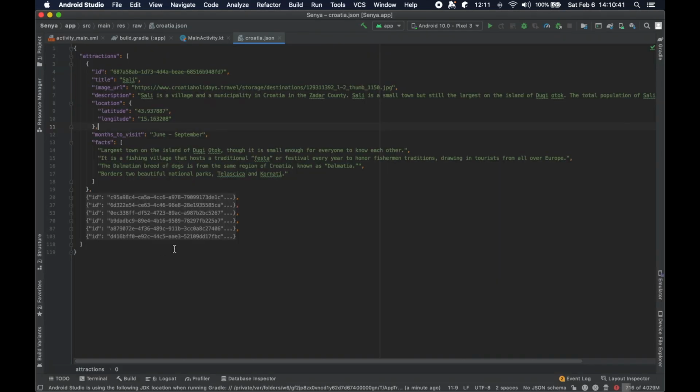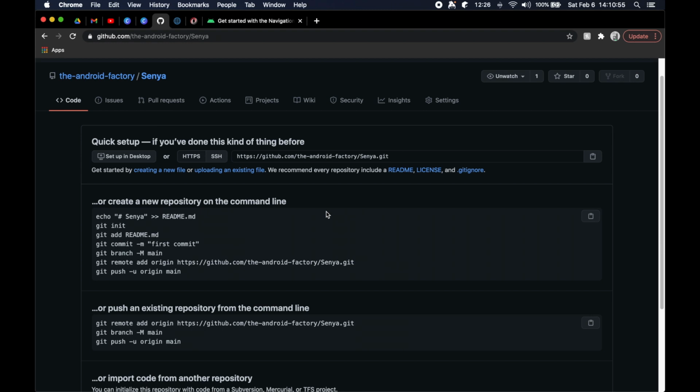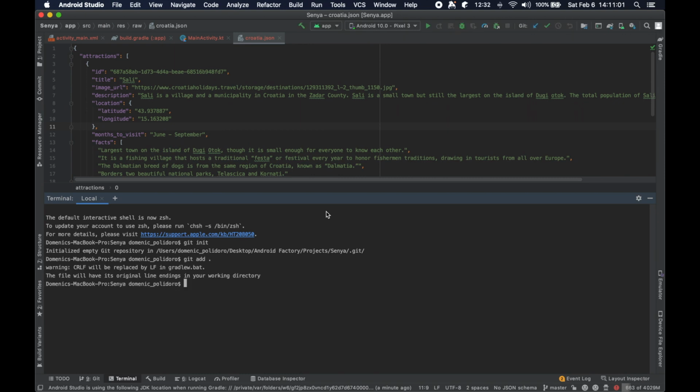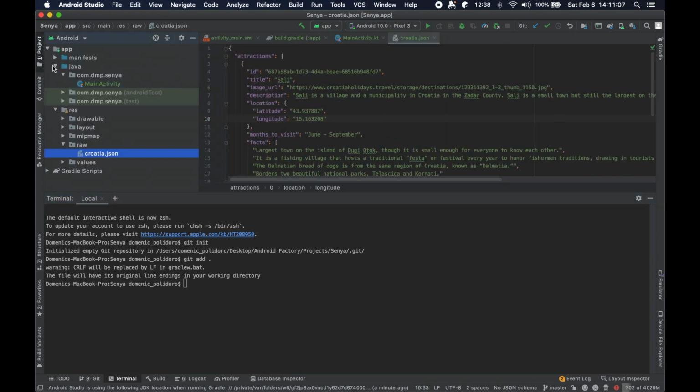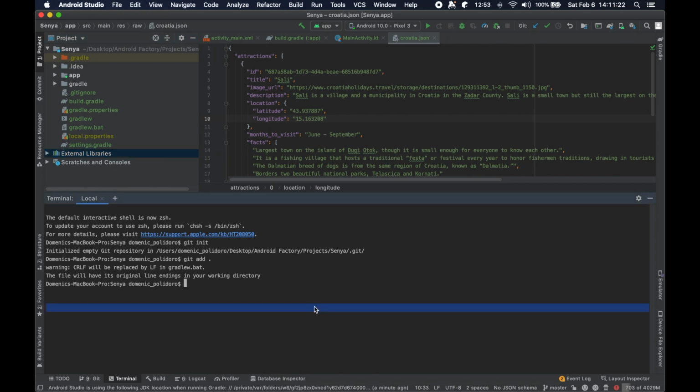Back in Android Studio, we will go into our terminal tab and say git init, and that will create the Git repository locally. Then git add star period, sorry. That will change all of these red files to green. If we take a look at our project, which doesn't have a lot, all of this information has now been added to Git and is being tracked.